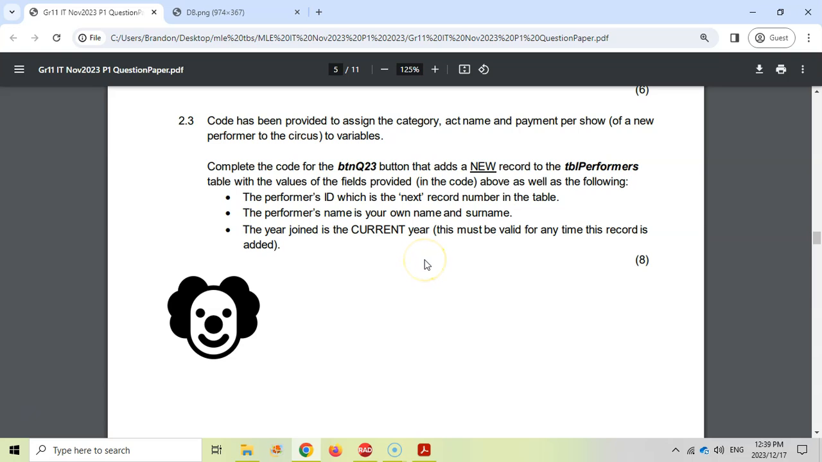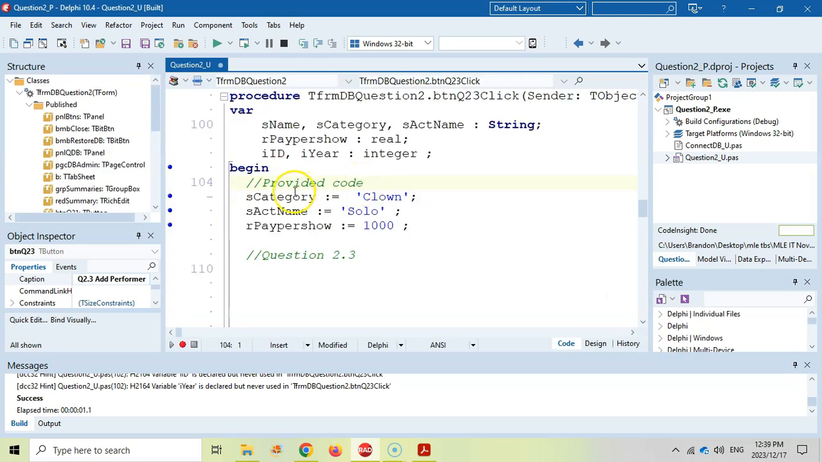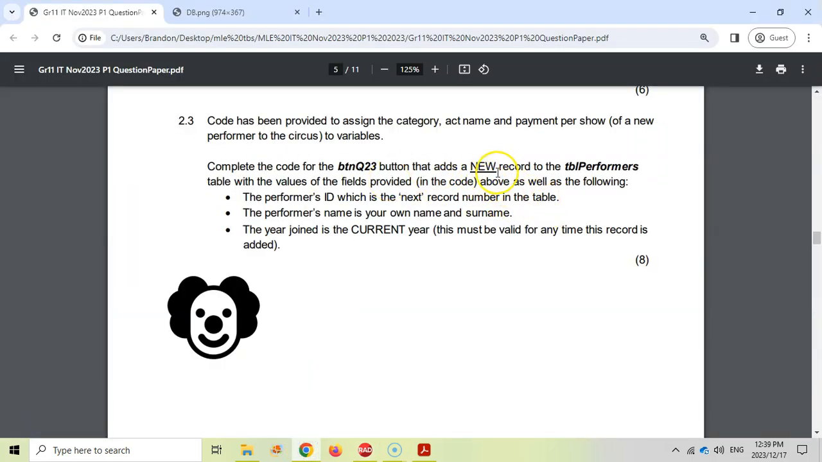2.3. Code has been provided to assign a category, act, name, and payment per show for a new performer to variables. So that's already been done for us. We click on this button, add a performer. See, they've already added the category, the act name, and the payment per show to variables. Complete the code for this button that adds a new record, a brand new record. So we're inserting a new record with those values, as well as we need an ID, which is the next record number in the table. And the performer's name is your own name and surname.